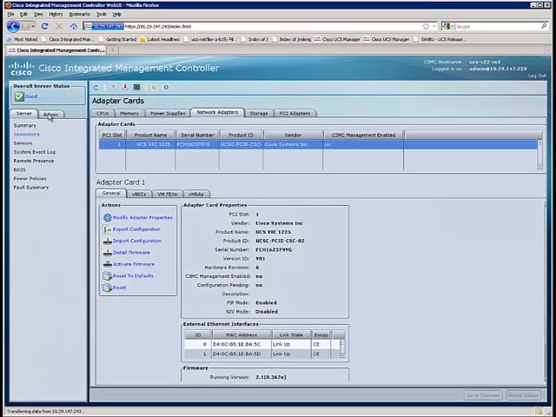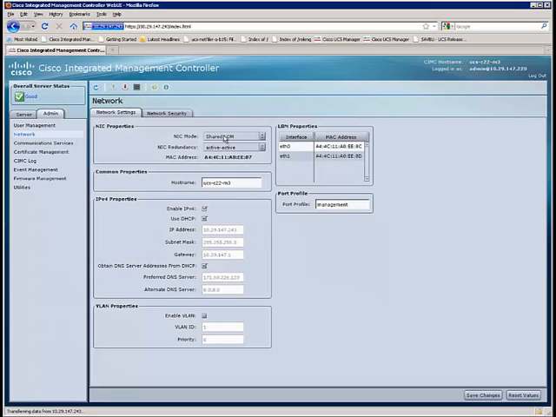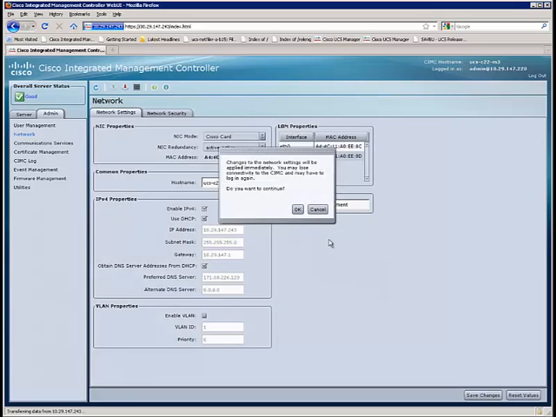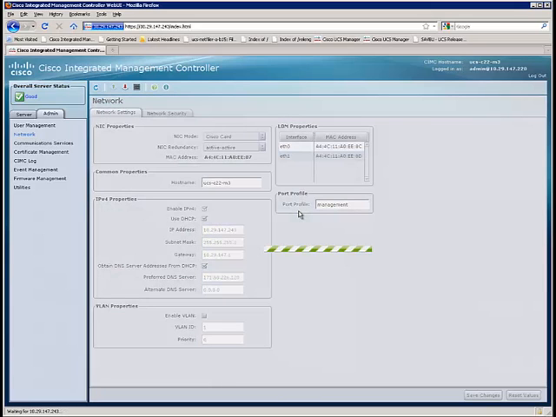So now we're going to go over to the Admin tab and change our network settings from shared LOM to Cisco card. So now we're going to use the Cisco card with CIMC management. It's going to tell us that we're making a change. It's going to reset, so we're going to lose our connection here.